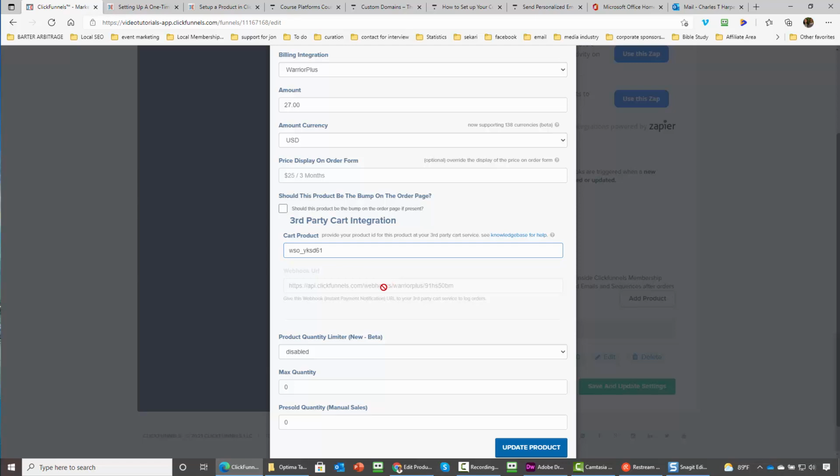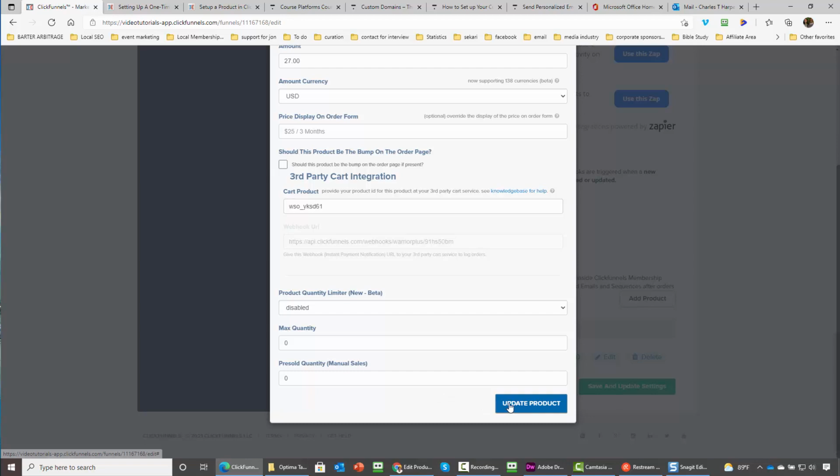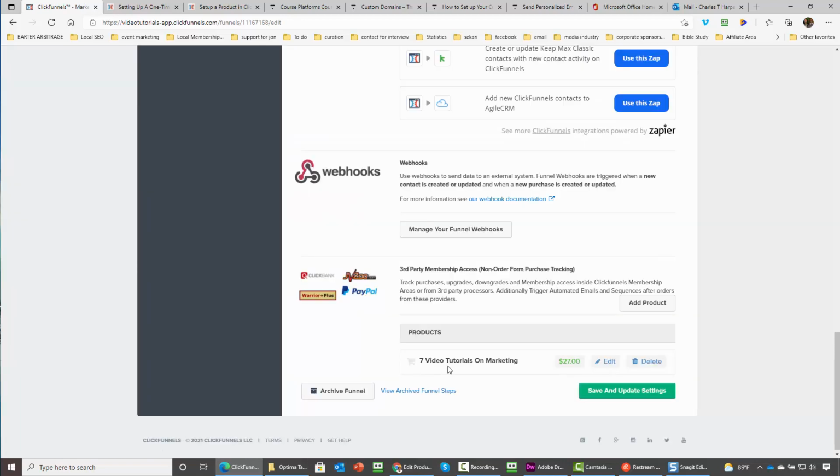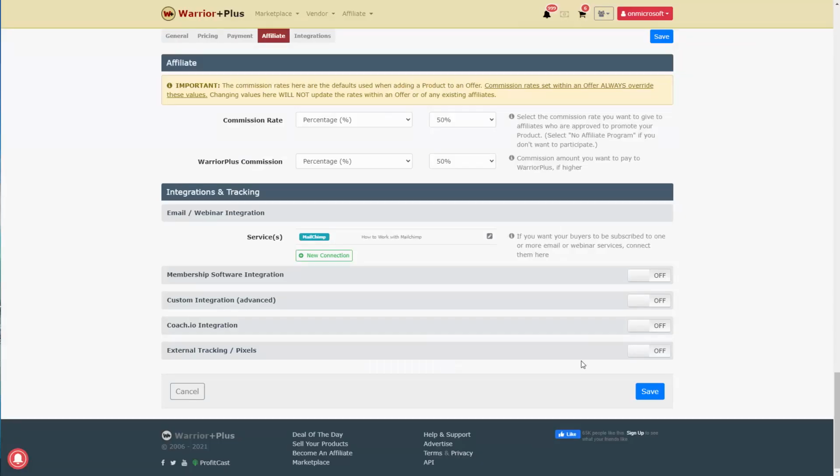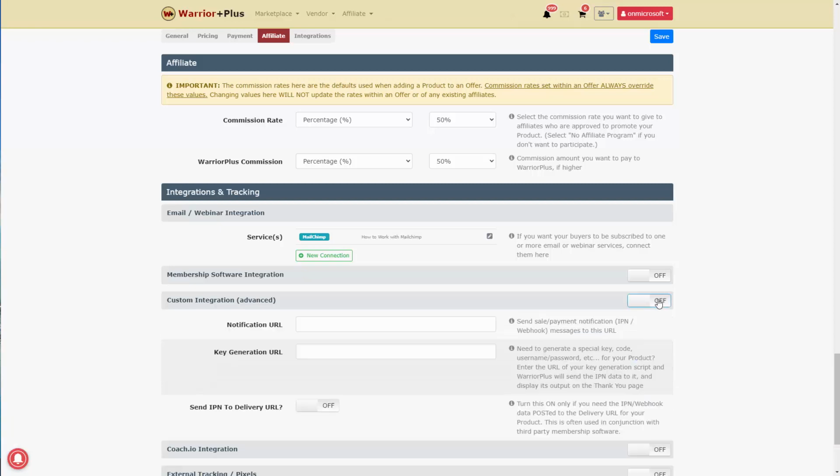We're then going to grab this webhook URL. So we're going to need to copy this webhook URL. Now, one of the things you'll notice is that it looks to be grayed out. However, it is there. You are going to need to copy it and then click Update Product. You're then going to need to turn on your custom integration inside of Warrior Plus.